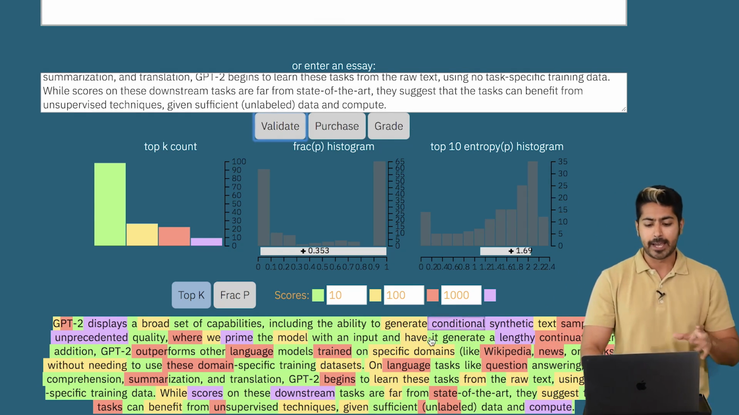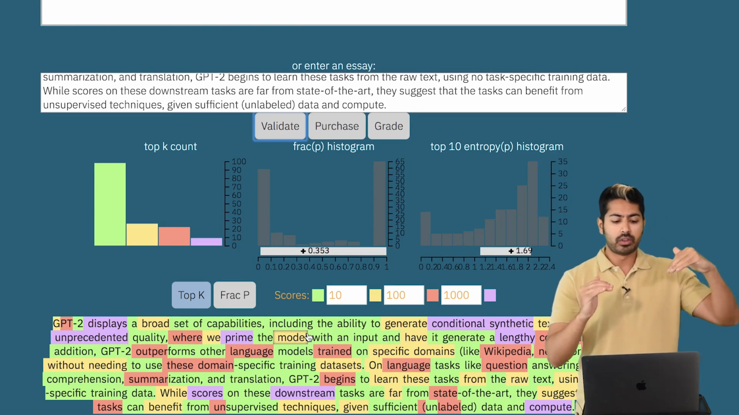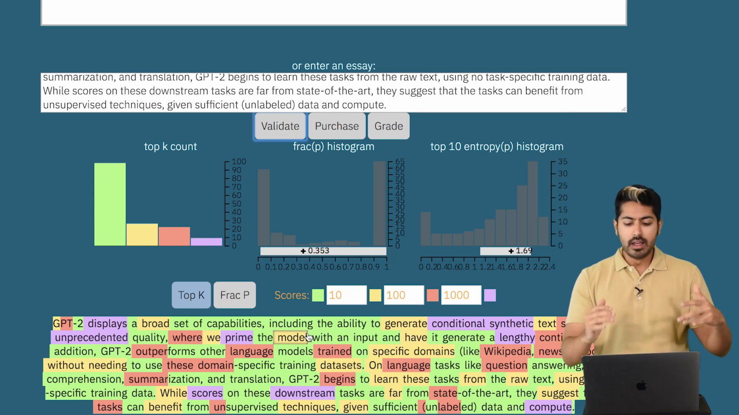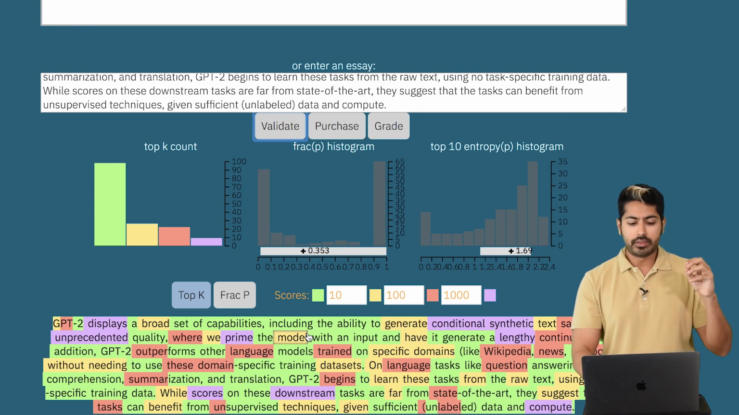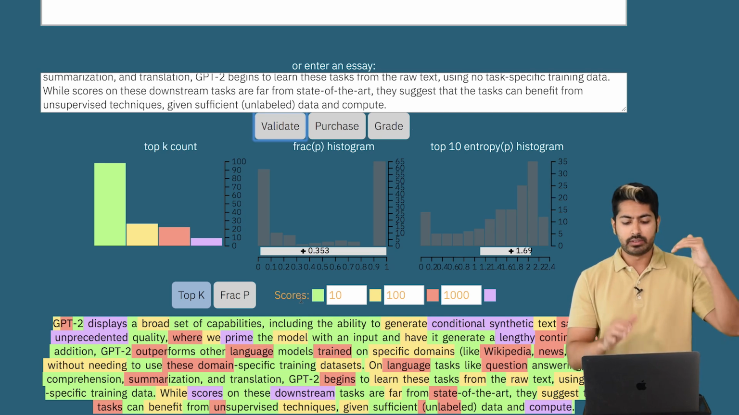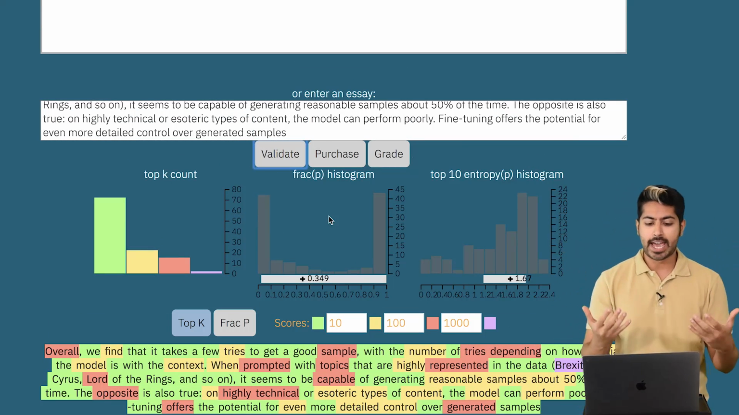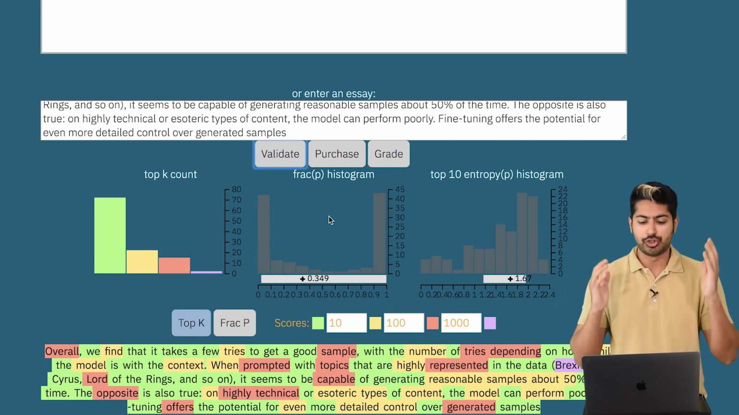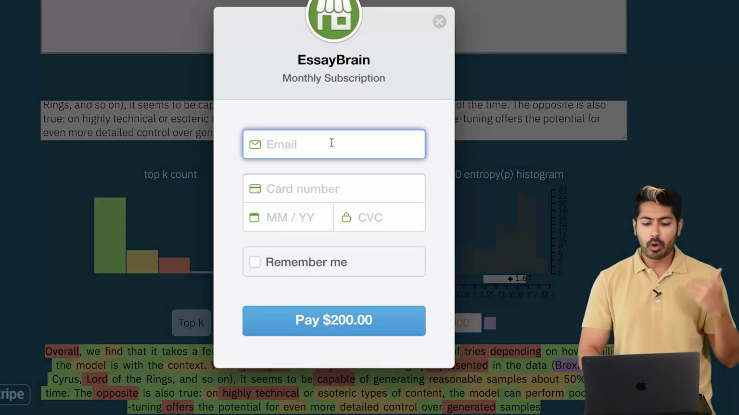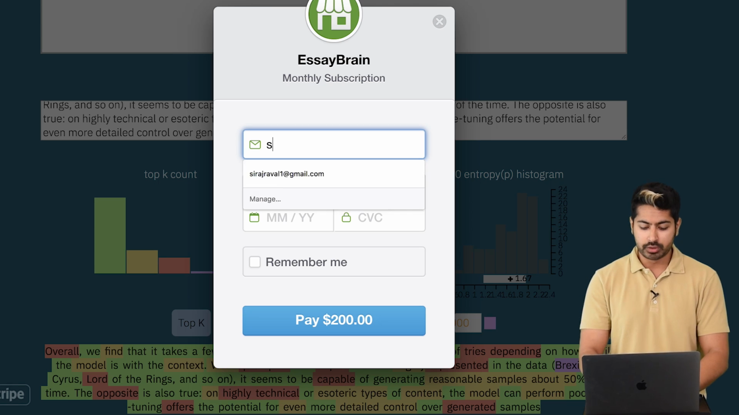It validates an essay. And so what you're seeing here is all of the text that's green is text that very likely was not generated. All the text that is red is text that very likely was generated. So because there's a lot of green text, this text was very likely not generated.